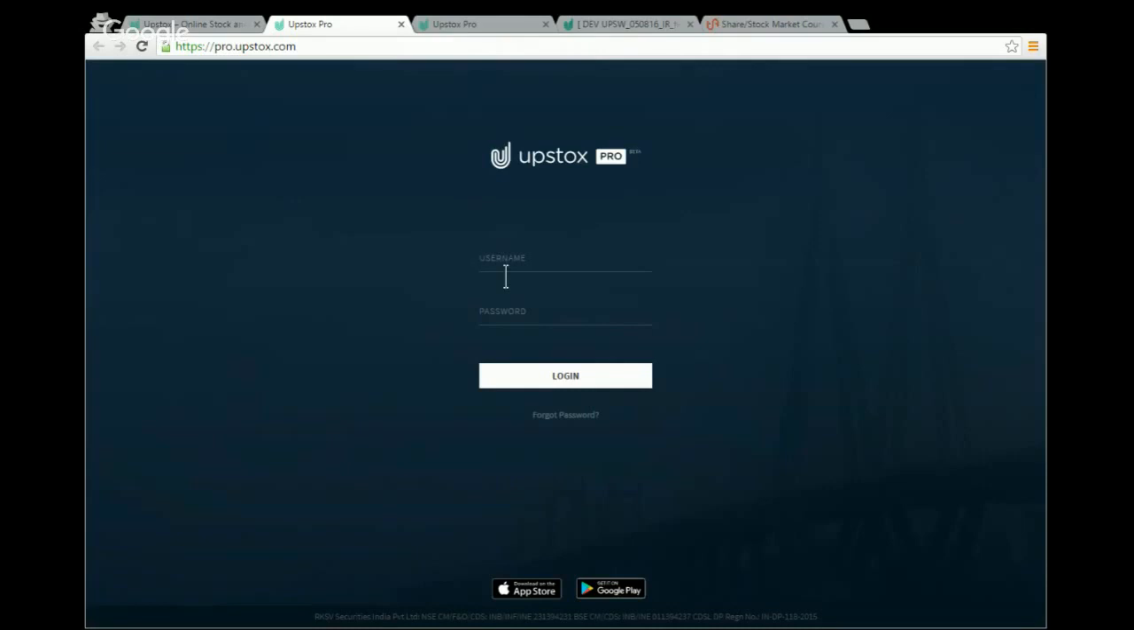So I'll just log in to my account. The login process is very simple. You just enter your client ID followed by the password that you are using. If you are a customer of RKSV, in that case, whatever password you use for Nest, that same password you need to use over here. So I'll use mine.